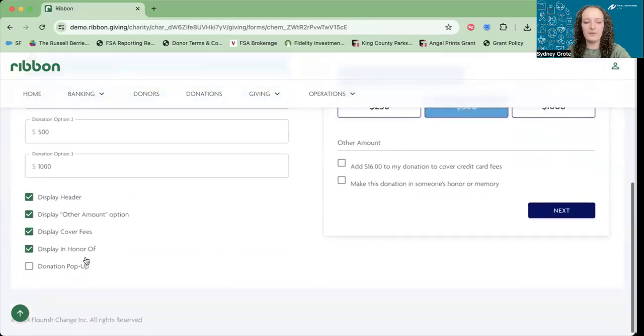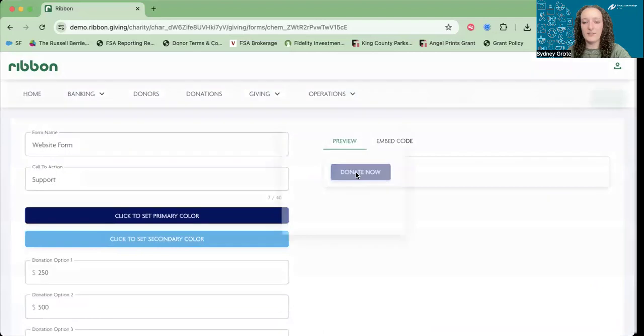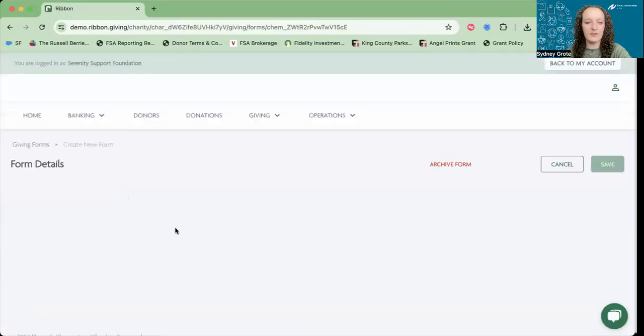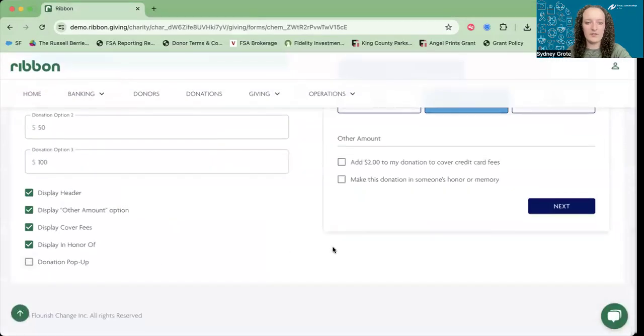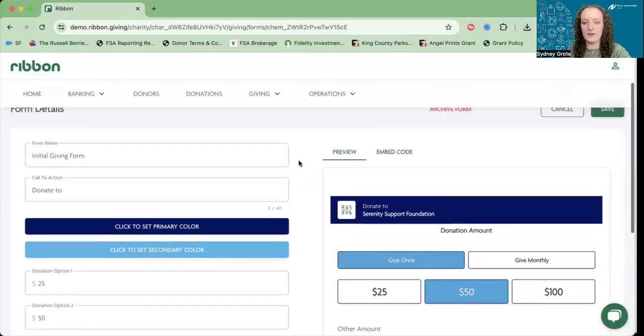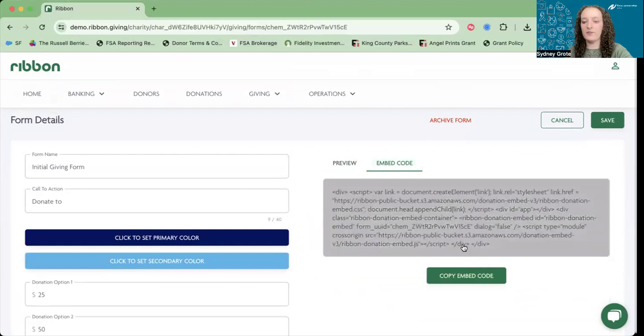This donation pop-up, just so you know, turns it into a button that when you click on it, it pops out at you. So that might be fun if you're using your own website. Again, you can toggle that on and off. Any changes that you make on the left will, of course, give you a live preview on the right. When you are comfortable and satisfied with how it looks, the embed code is going to be how you might embed that onto your own website.